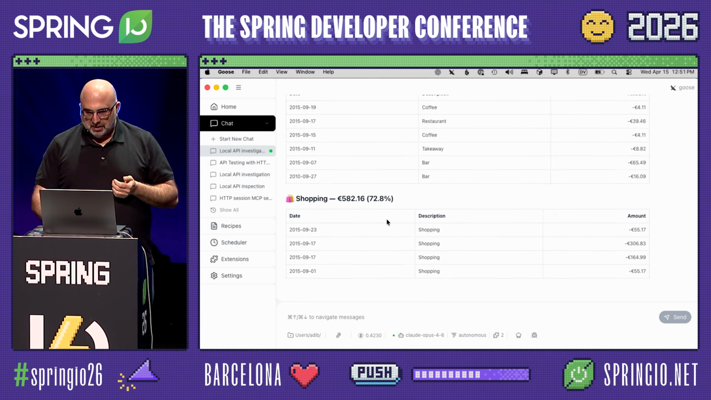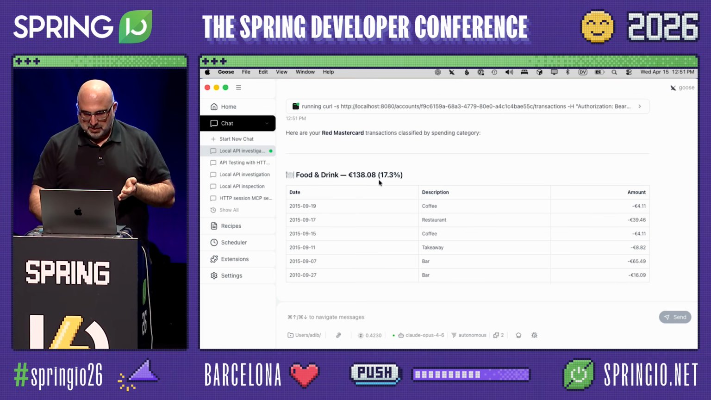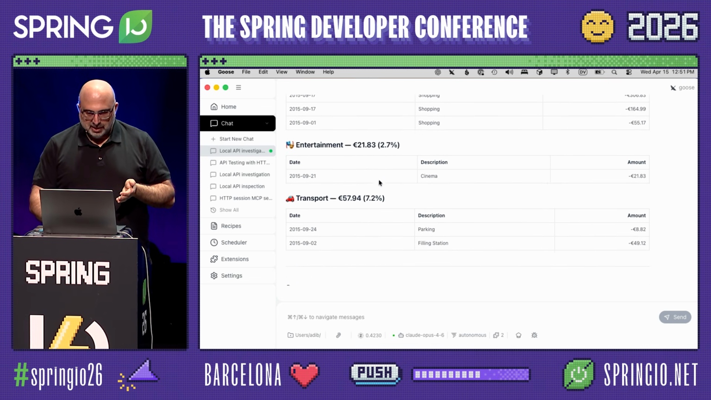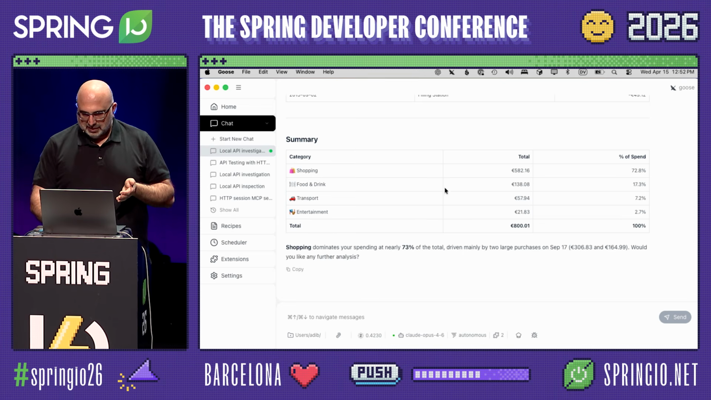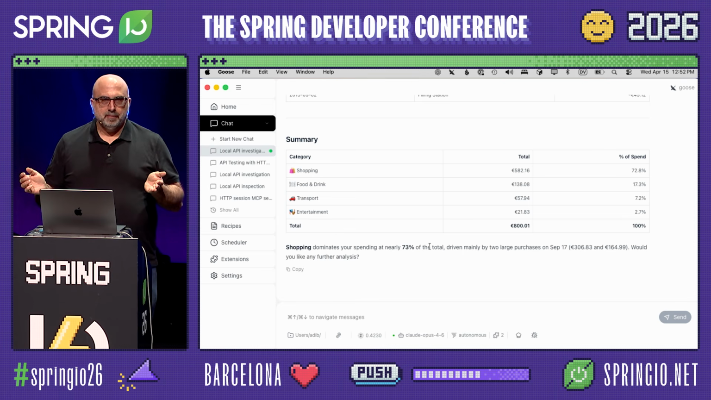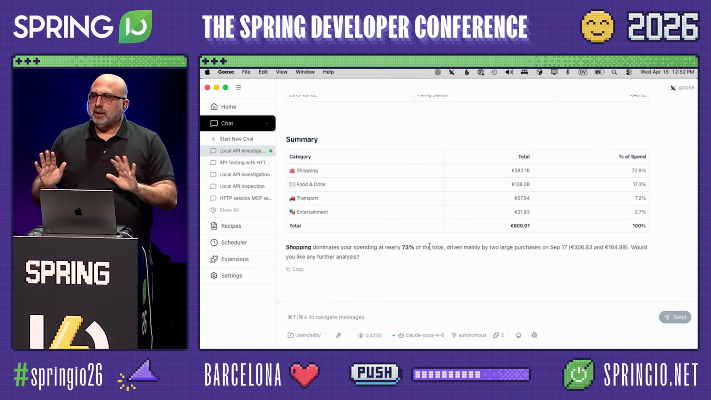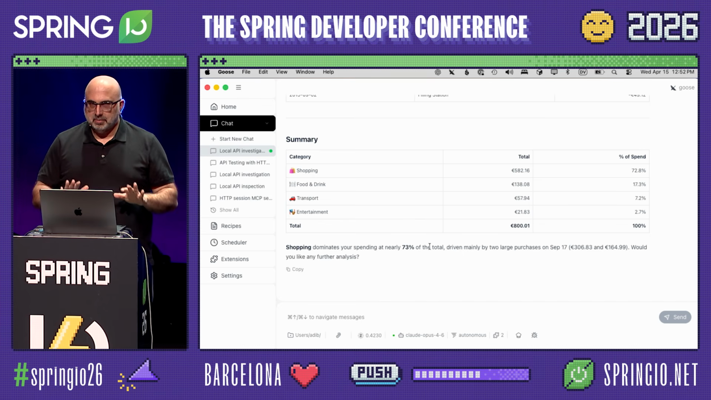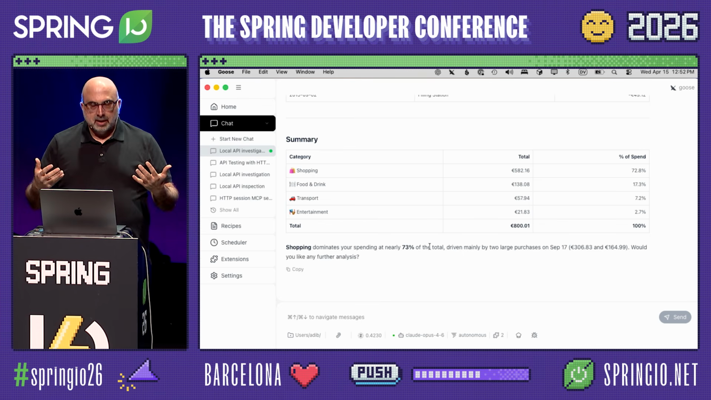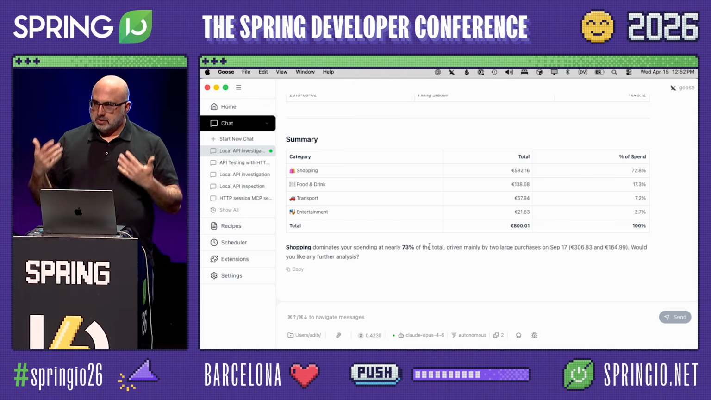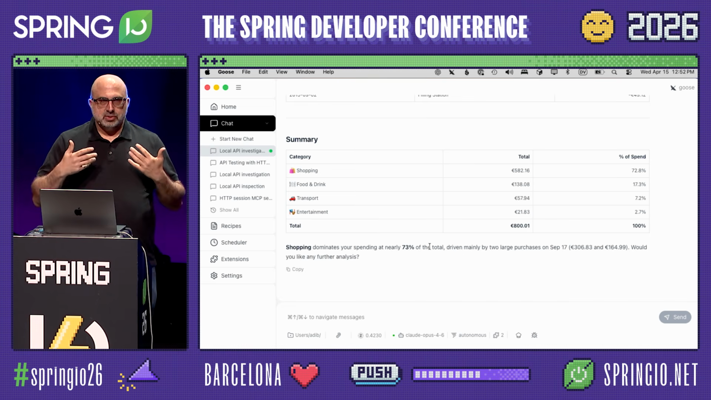So you can see here, beautifully, it says, like, this is how much money I spent on food and drink, shopping, entertainment, and other stuff. Now, clearly, we have a problem with the authorization. We will fix it. But I hope this gets across the idea that if you create a HATEOAS API, the agents know how to drive it.